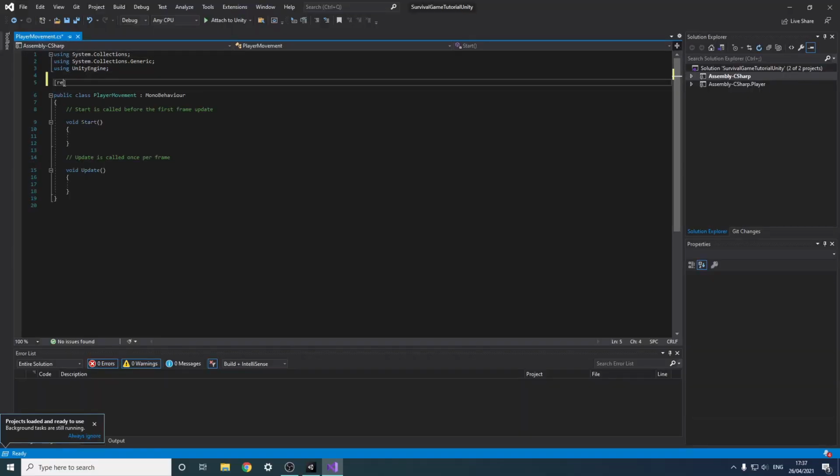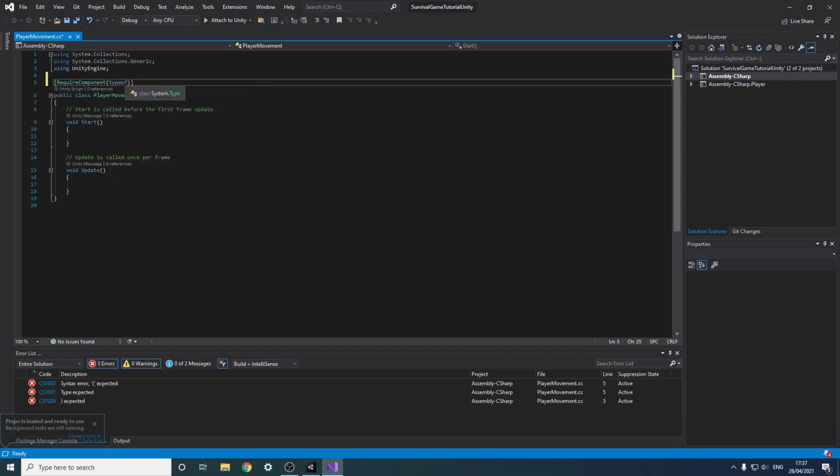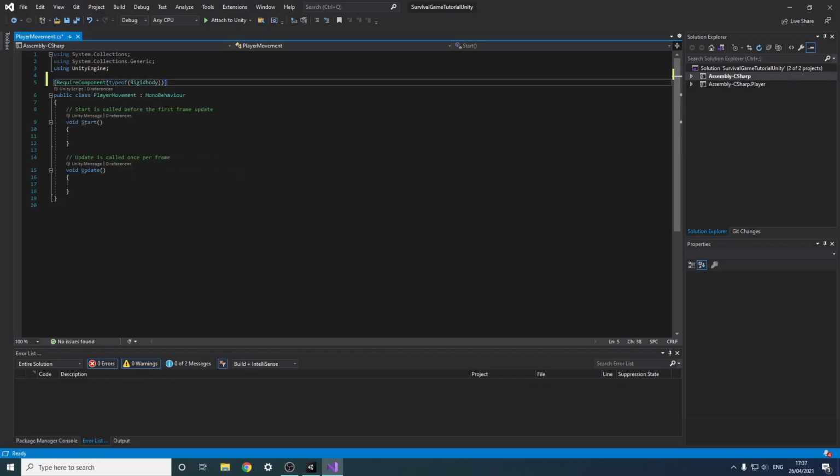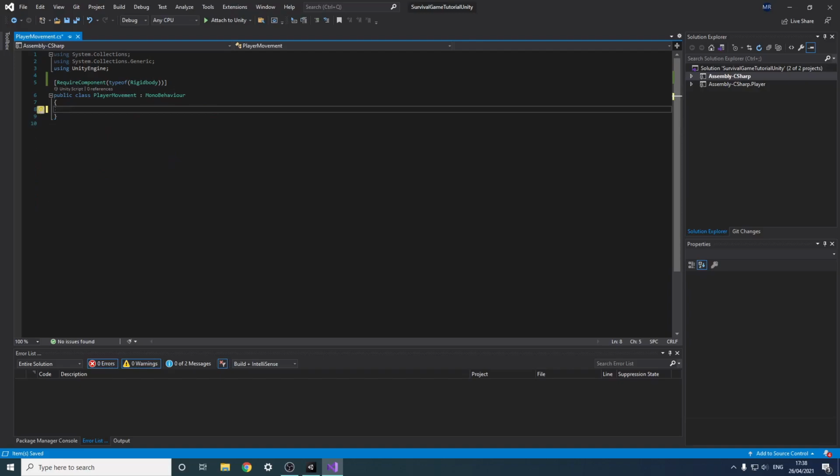So, a few things first off. We're going to want to put require component type of rigid body, because we'll be using that later, and it's just nice to add in a few exceptions just in case you make a mistake later. Now then, I'm just going to delete that for now, we'll put it back later, but first thing I want to do is I'm going to set up our movement variables.